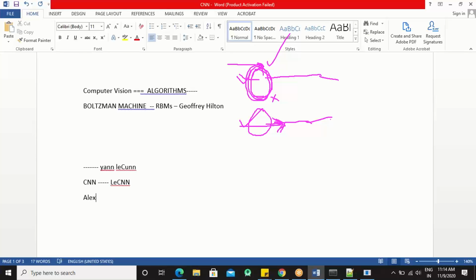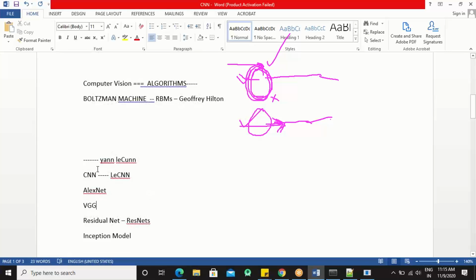I'm telling you the architectures. AlexNet. AlexNet is another famous architecture for CNN models. After AlexNet, there are another known as ResNets. These are residual networks known as ResNets. And then there is the Inception model. And one is VGG. So these are the famous models in the field of CNNs.